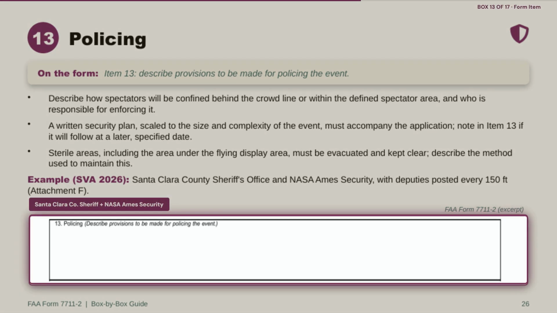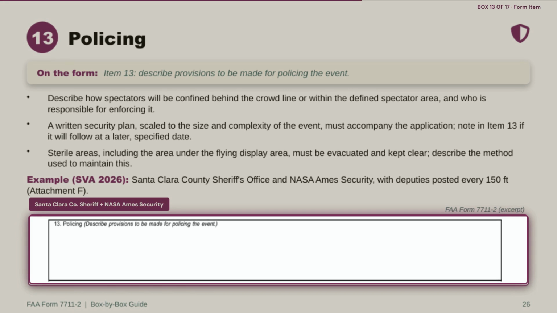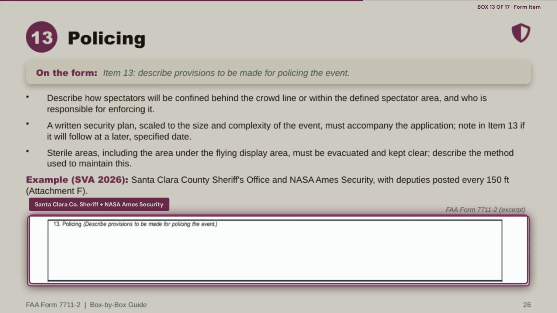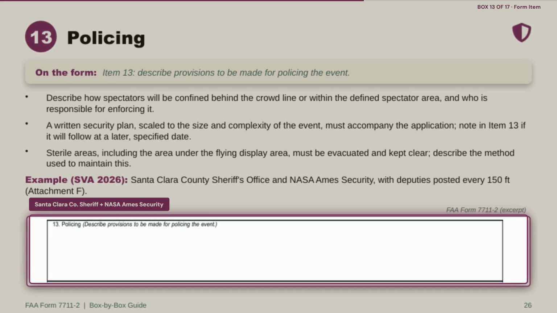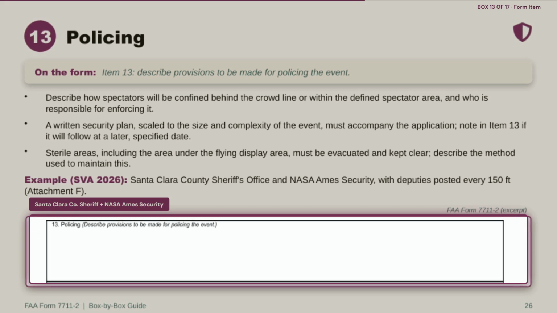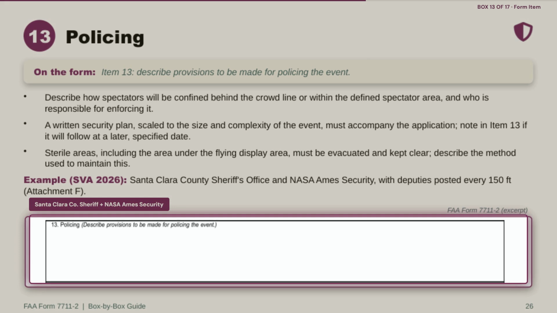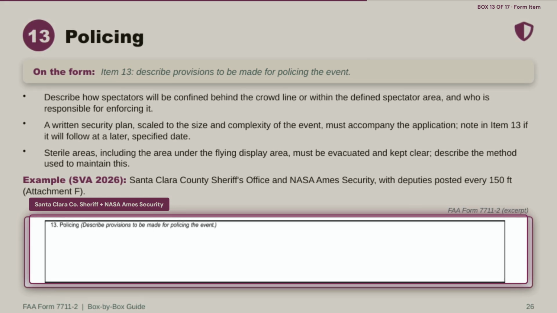Item 13 is where policing gets described. The provisions in place to keep the event secure and the spectators safely confined. You need to explain how spectators will be kept behind the crowd line or within the defined spectator area and who's actually responsible for enforcing that line. A written security plan, scaled to the size and complexity of the event, needs to accompany the application. If it's not ready yet, note in Item 13 that it will follow at a specified later date.